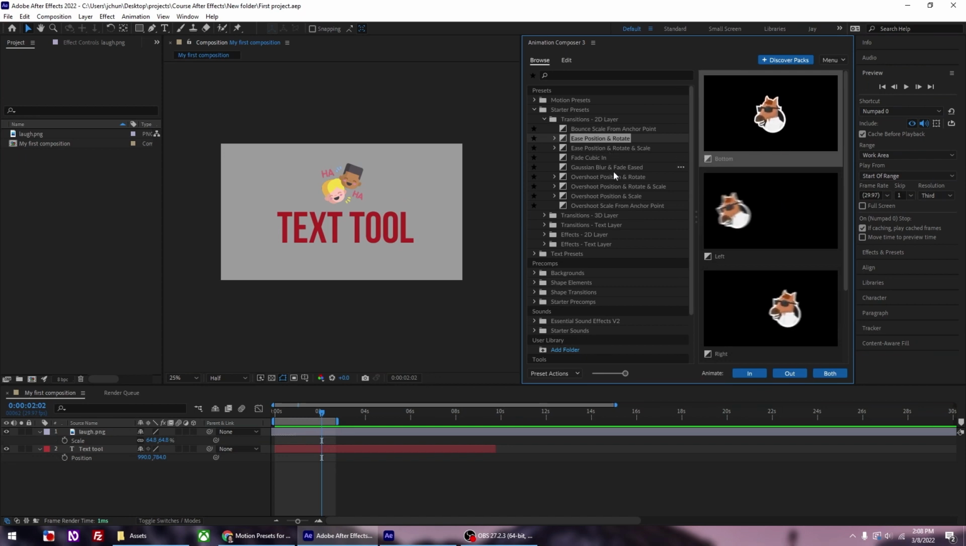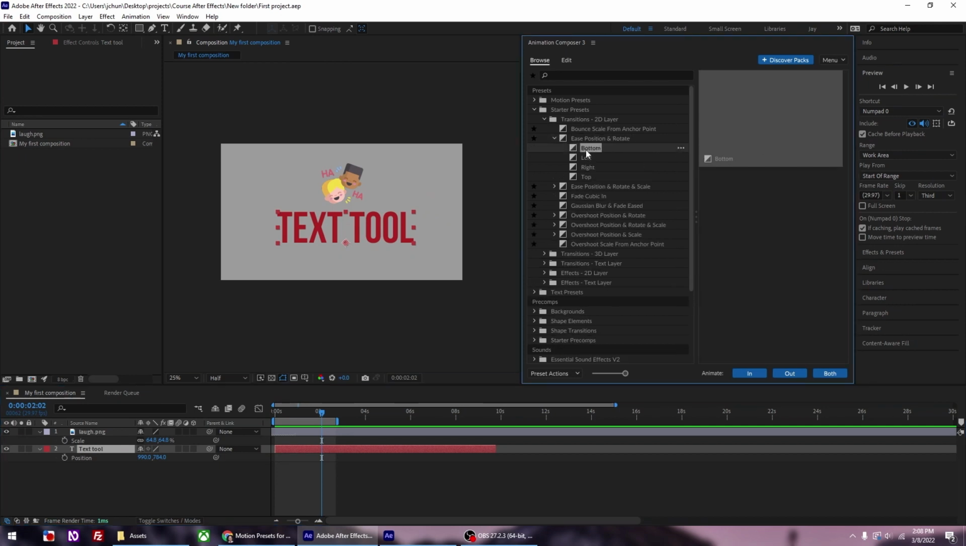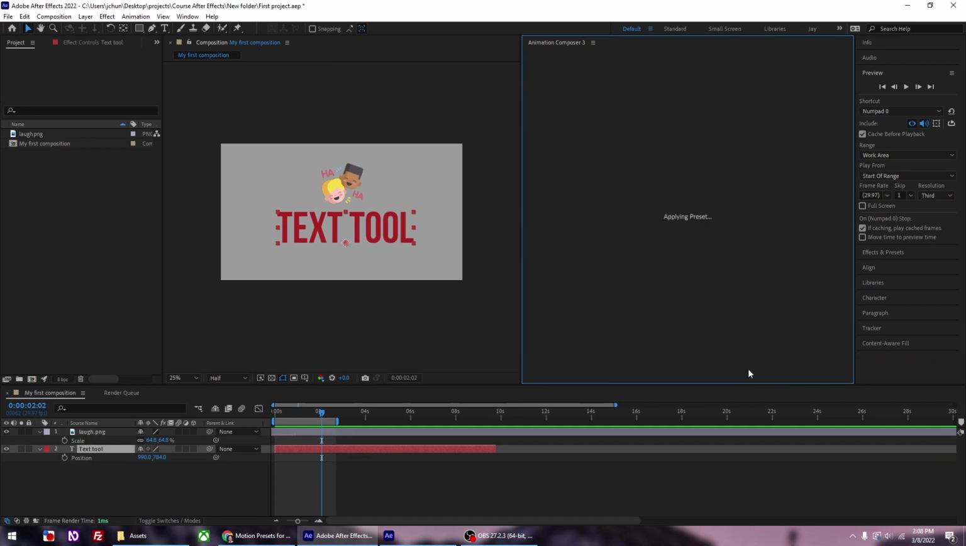So we go to the timeline and let's animate the text. So click on the text. Let's apply this animation so that it animates from the bottom. So let's do bottom and then animate in. Click on the animate in button.